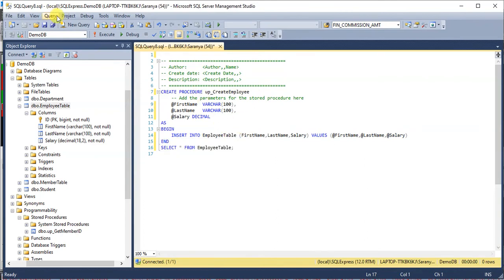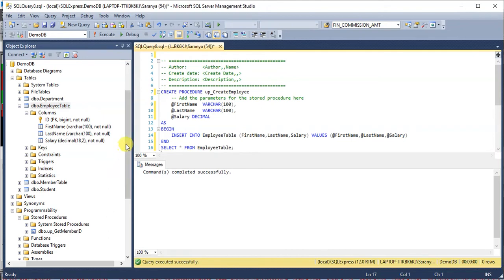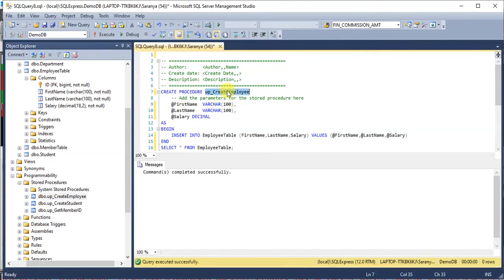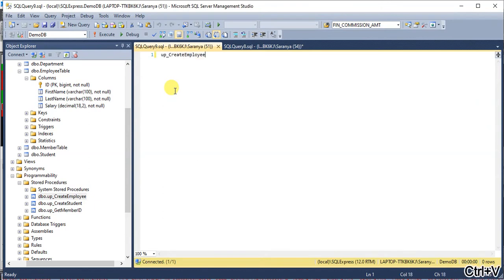Now execute this procedure. It will create the stored procedure. See here, right click on stored procedures, refresh. Here we have the create employee stored procedure. Now we can execute this stored procedure in one way.